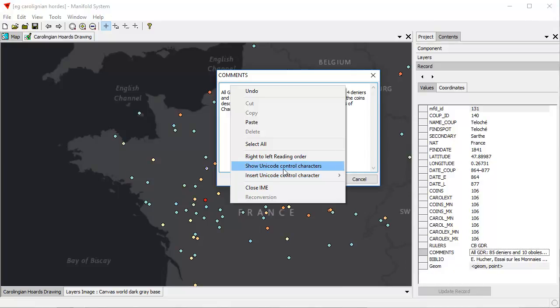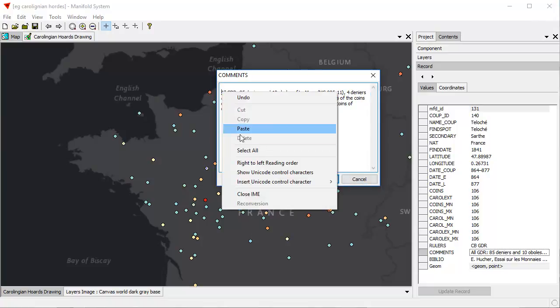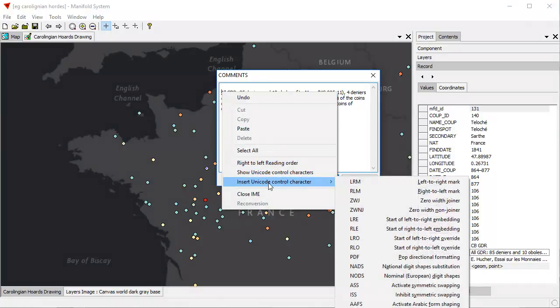character orders. For example, we can change right to left reading order. That doesn't make particular sense when you're using English, because English is designed to go left to right, but you can see what it does when we choose right to left. Let's eliminate that. If we like, we can insert Unicode control characters of various types.